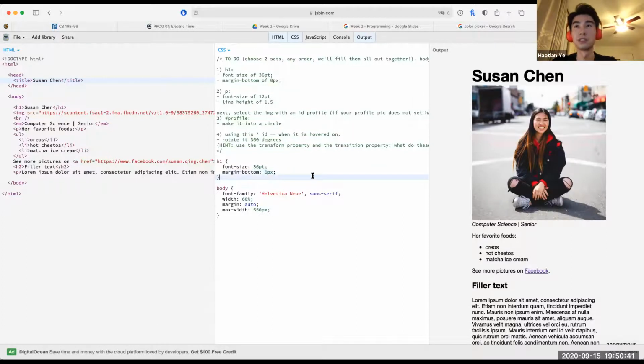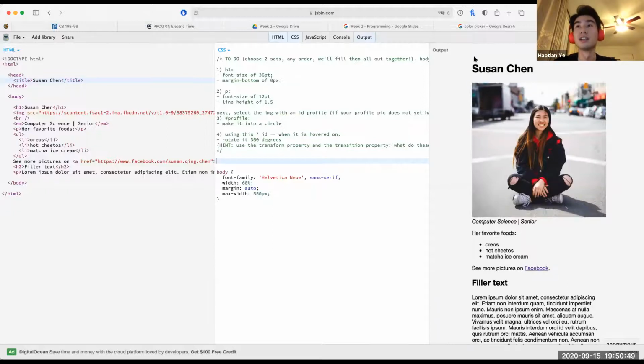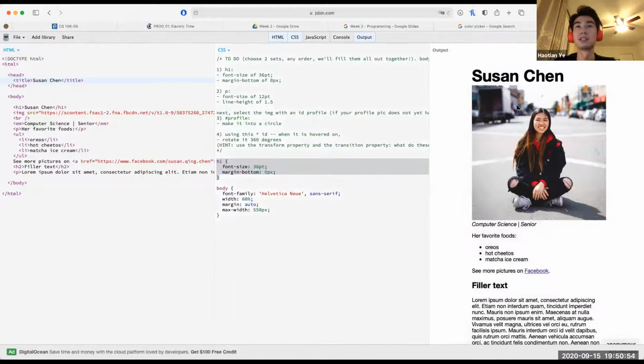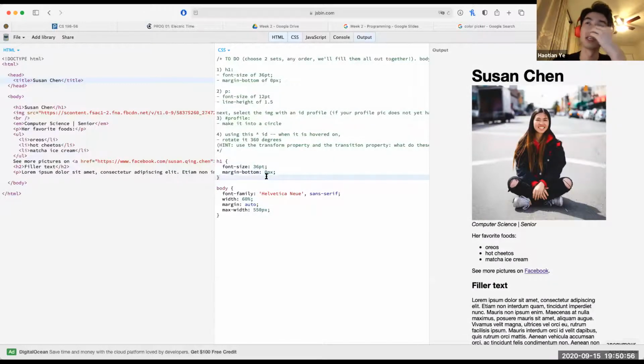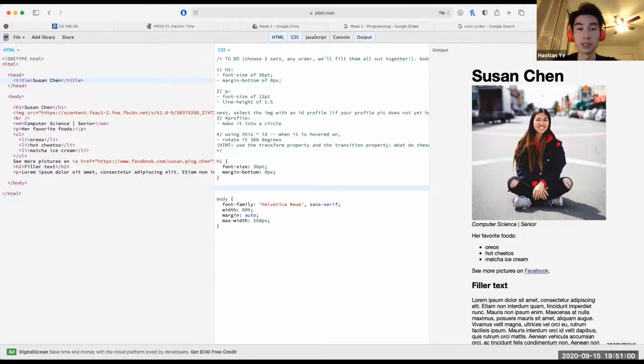So clearly we see, wow, the name Susan Chen got bigger already. Again, if I take this out, it's small, but if I add it back in, boom. That's the cool thing about this JS Bin website. It just automatically renders for you. So we'll be using a lot of examples and demos through this website.